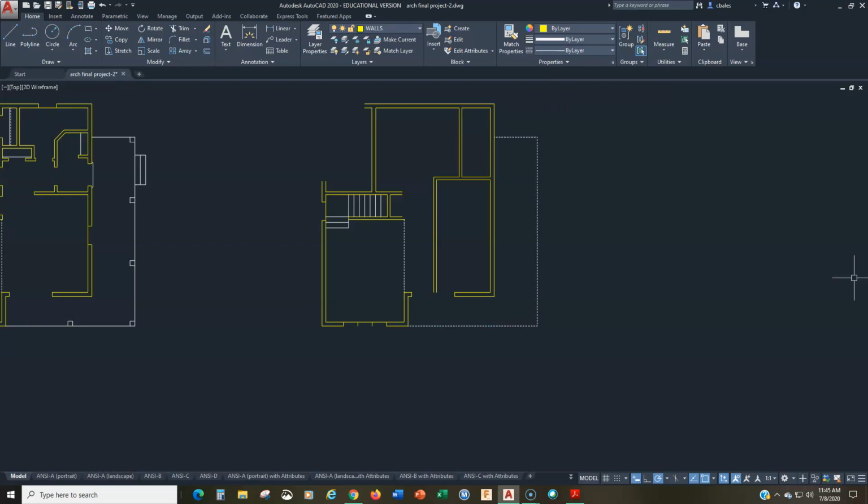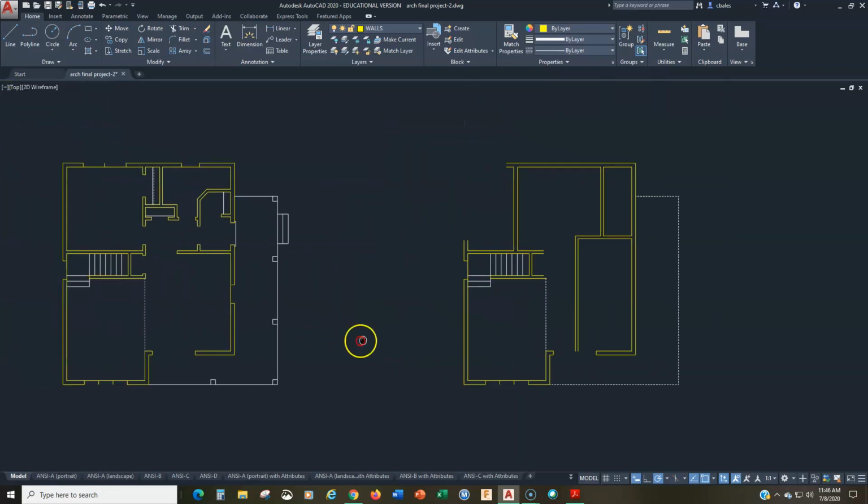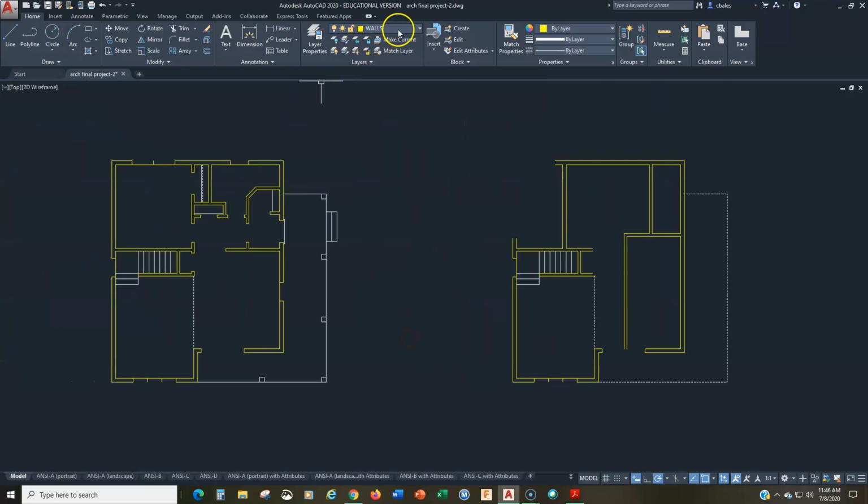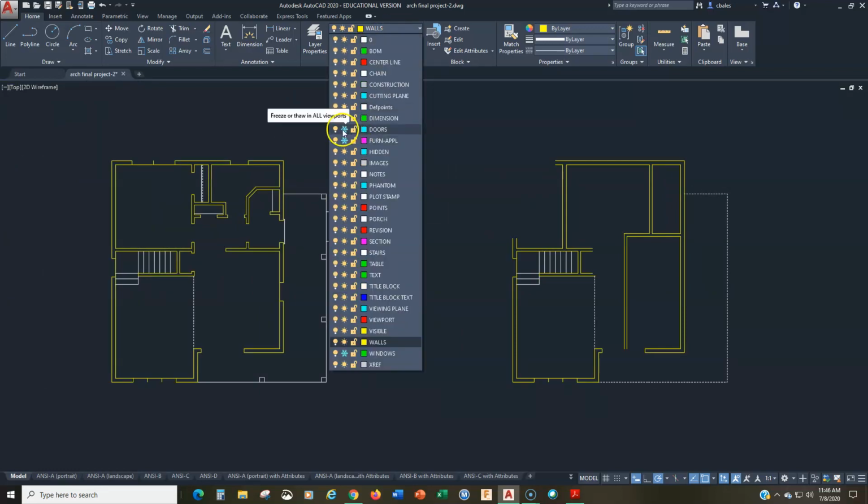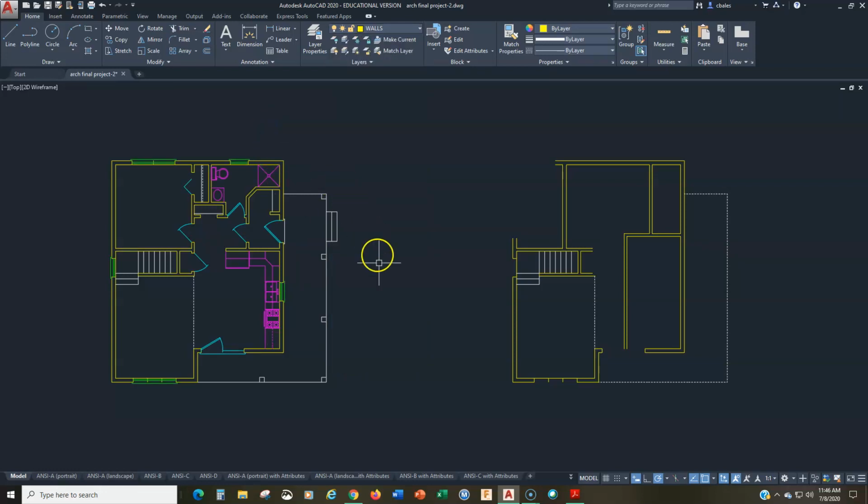Okay. So I think that should get you started there. We could always turn back on our layers so that we can see the detail that we added in the first floor plan.